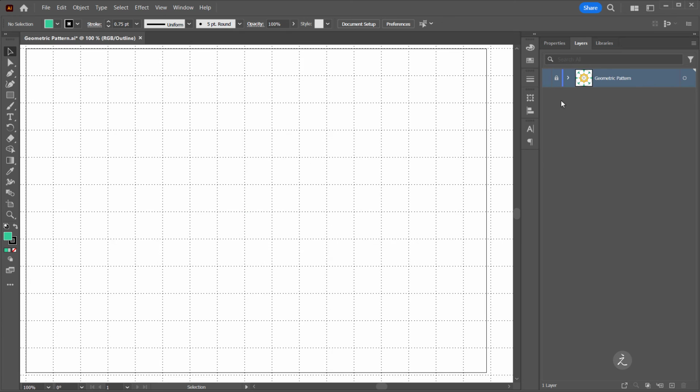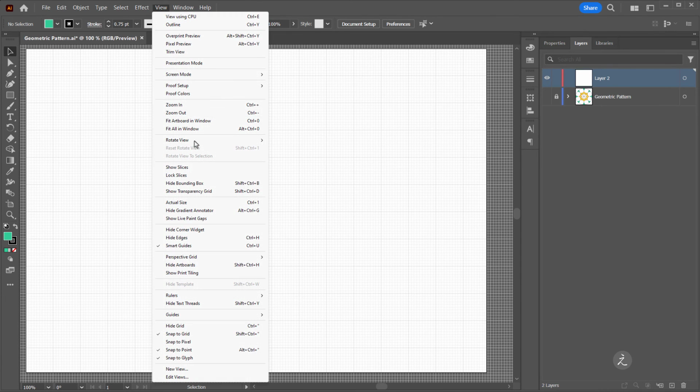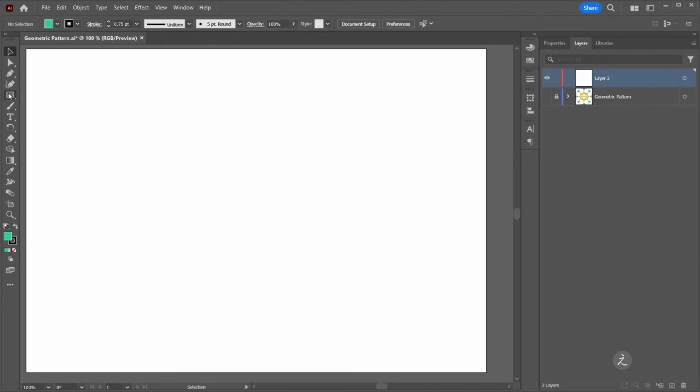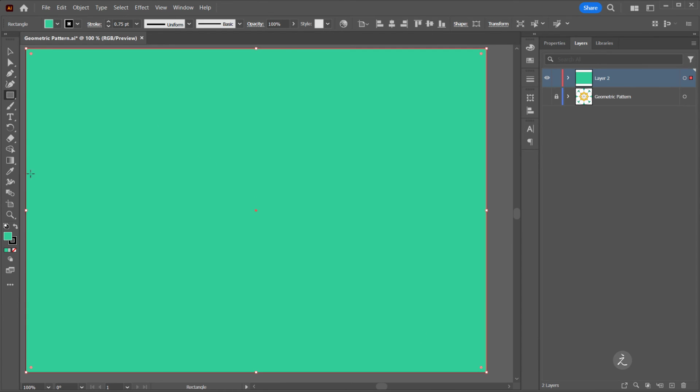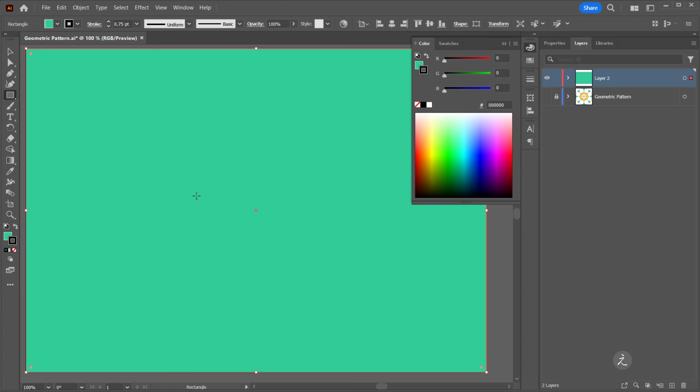I will toggle off its visibility. I will create a new layer. No need to have the grid visible, so I will hide the grids. I'll grab the Rectangle tool and just click and drag to create a rectangle shape. No need to have any stroke, so I'm going to remove that. We just need to have a fill.